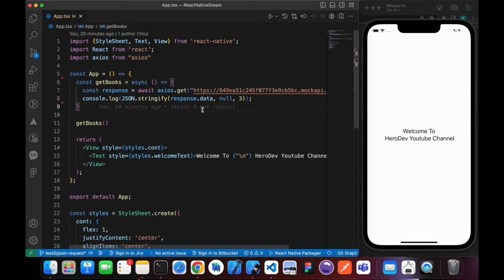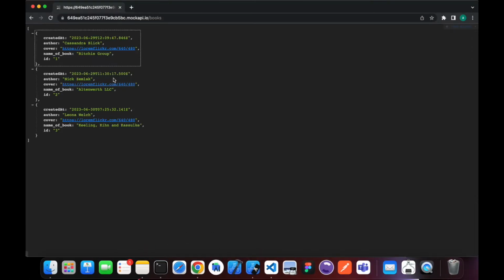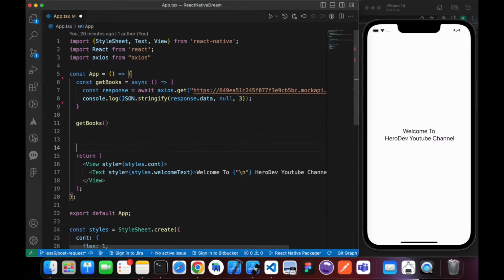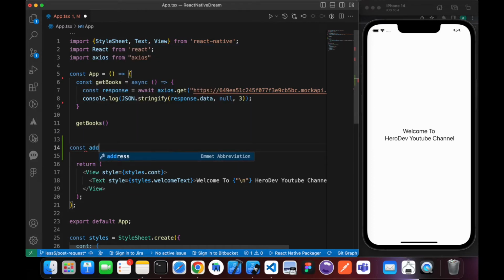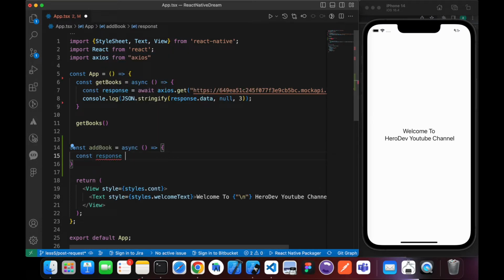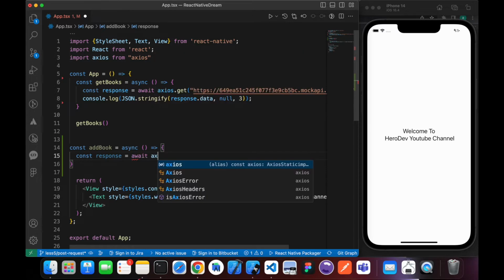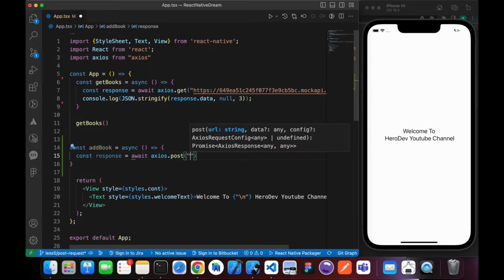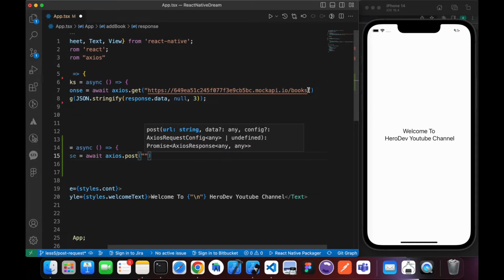Now we want to add a book to this list of books. We just create a new function to add a book. Let's call it const addBook equals to. We're gonna use async await to: const response equals to await axios.post. We're gonna use the post method to add data to the server, and we're gonna use the same endpoint.